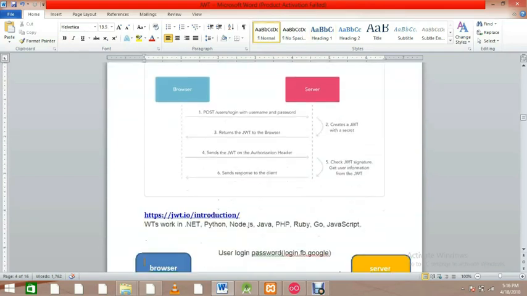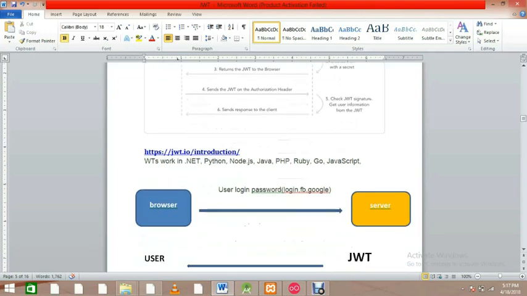Generally in this diagram, the simple idea is that when we send the request using the username and password to the server, it generates your JWT as a secret and sends it back to us. Whenever we make API calls, we send the JWT in the authorization header. The server cross-checks the JWT signature for the particular user and sends back the results. That is what I will show.